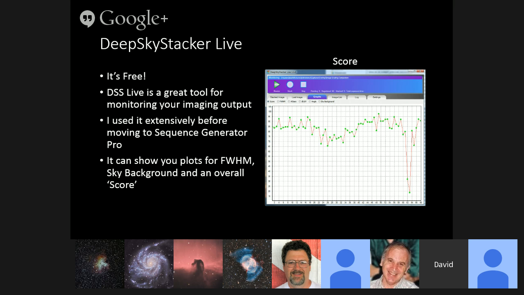So Deep Sky Stacker Live, it's great. It's free. You can't beat free. It's very good for monitoring your imaging output. I used this one extensively before I moved to Sequence Generator Pro for my image capture program. It can show you plots for full width half maximum, sky background, and overall score. You can see a picture of the actual program running here, showing the actual score values.